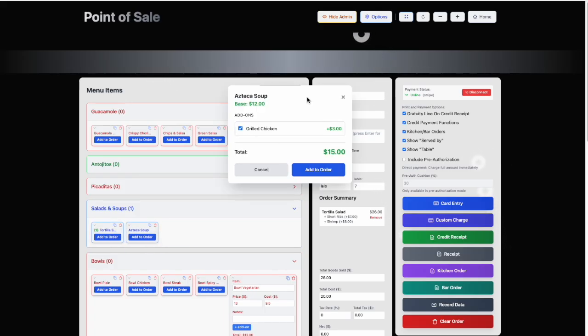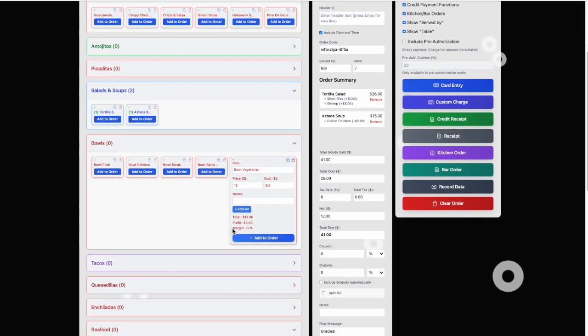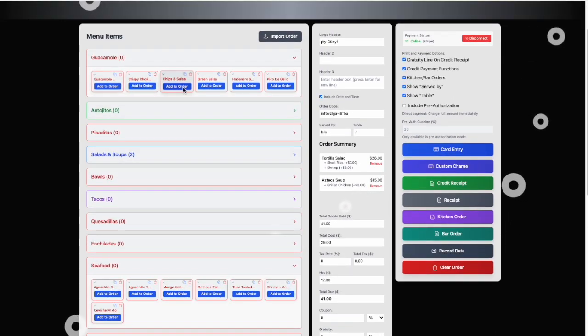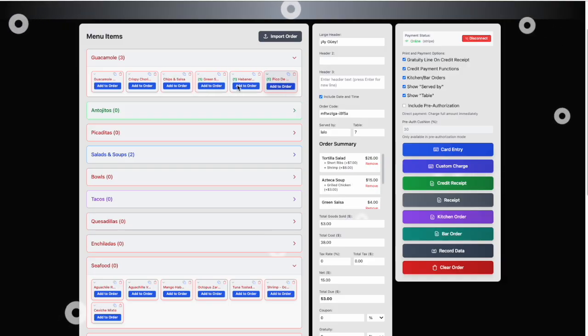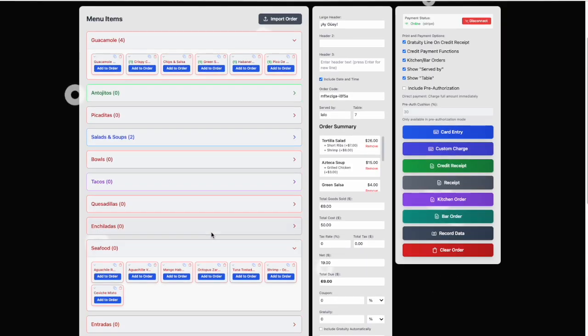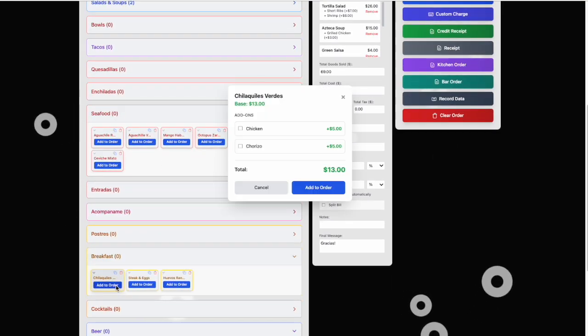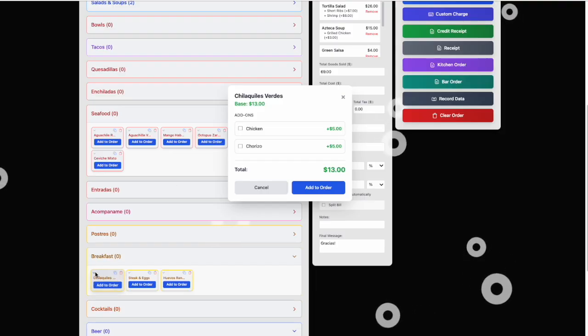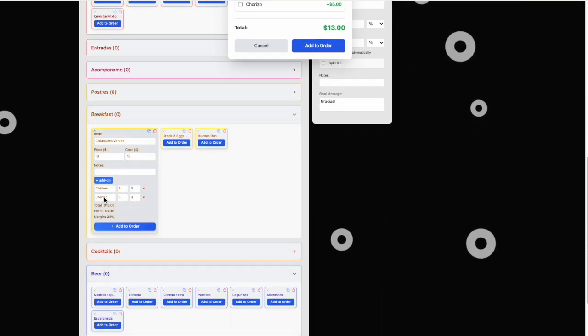So if you have complex menu items where there are options that go with it, you put them into the add-ons list here. Now I can't find one for which that's the case. So there are options that go with it, and you put them into the add-ons list here. Chicken and chorizo are the add-ons here.